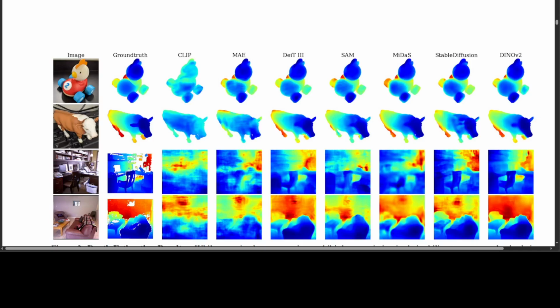DINO version 2 performs best and accurately captures fine details, for example, the cow's ear, desk chair, and also the coffee table, as you can see in this image. Having said that, even this paper is not really ideal and it struggles with several limitations. For example, they used pre-trained checkpoints that were often trained on different datasets and with different compute scales.